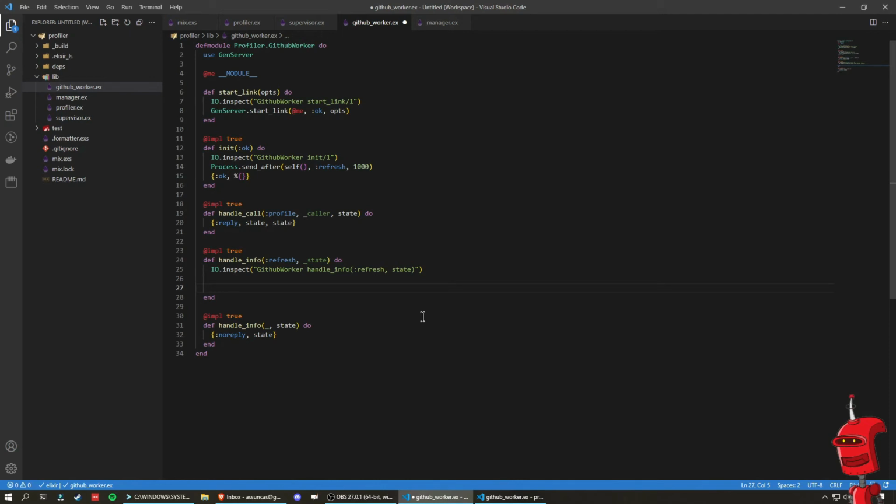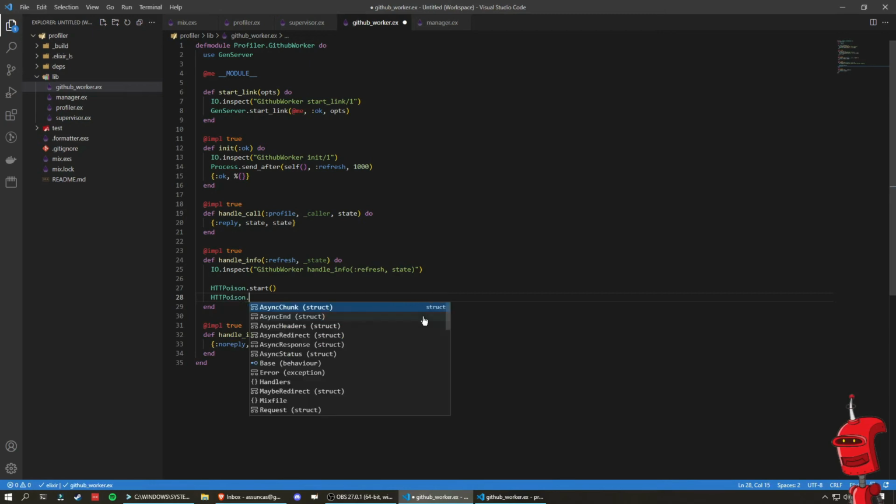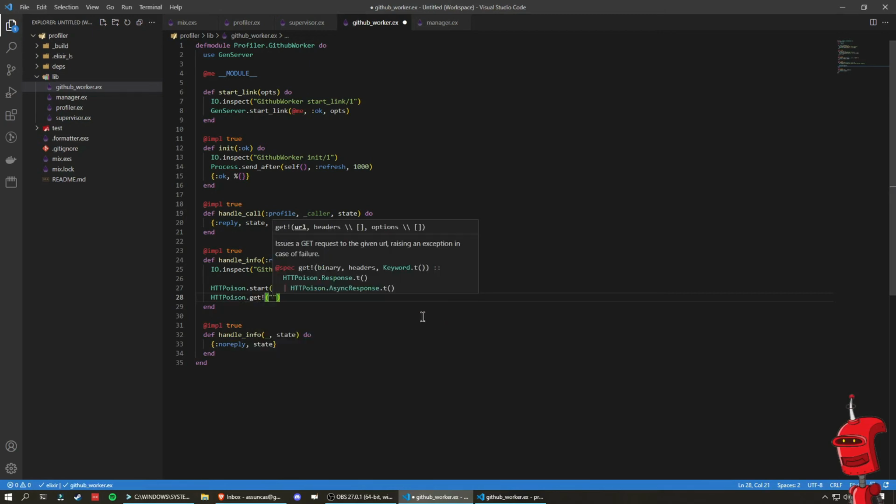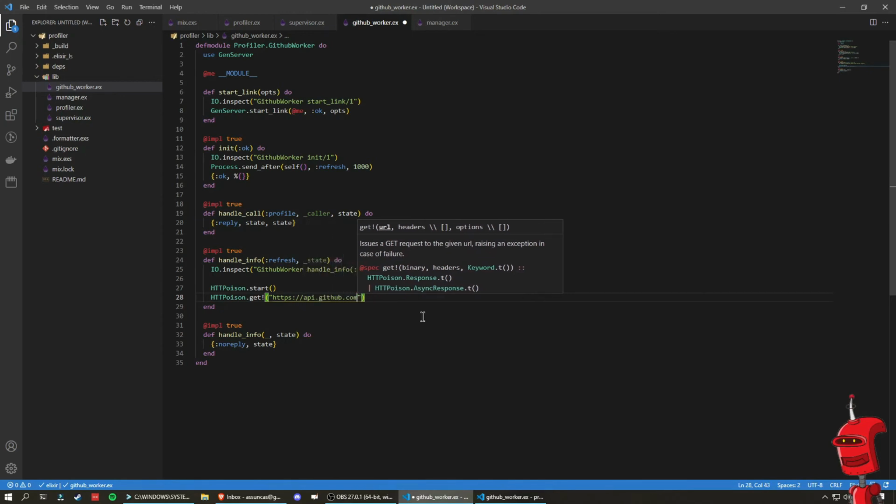And now the way you use HTTPoison, it's fairly simple. You just need to start it, and then we can do HTTPoison.get. And this is actually making an HTTP GET request to some server. In this case, it's going to be https://api.github.com/users/nuzo, which is my user on GitHub. And this returns an HTTPoison response with some data inside it. And we are going to pattern match this to get the body of the response.